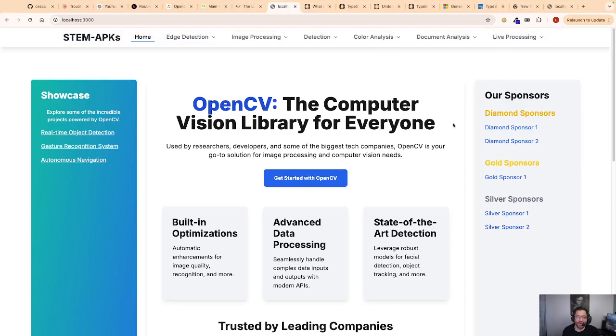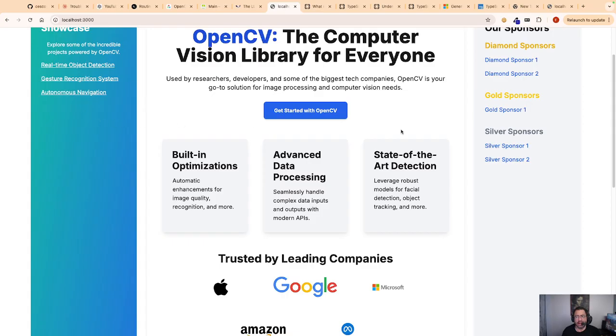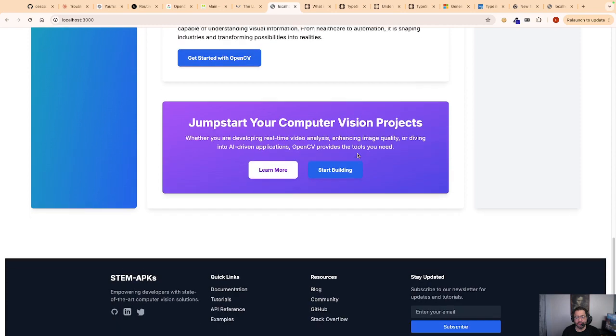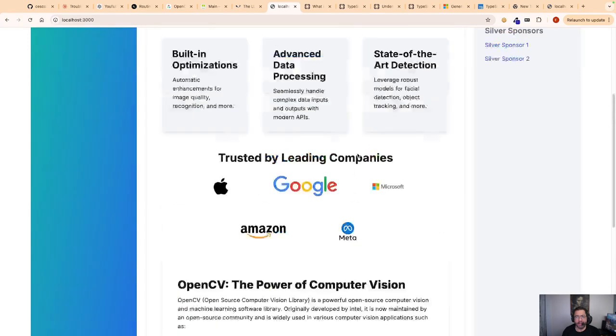Welcome to another tutorial. In this tutorial, I'm really excited because I'm going to be showing you how to code a website that looks like this. This is a Next.js website that is actually housing all the OpenCV code that you can see here. As you can see, this is the navigation bar. I'm going to show you how to do these from scratch and how to basically populate it.